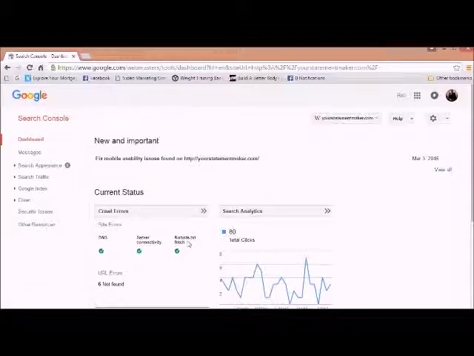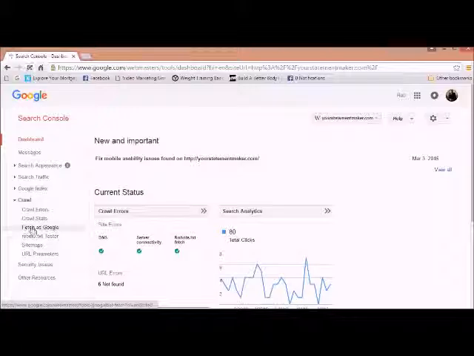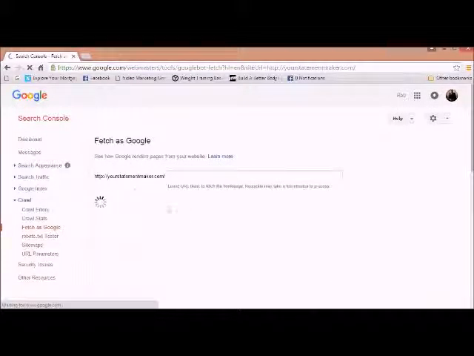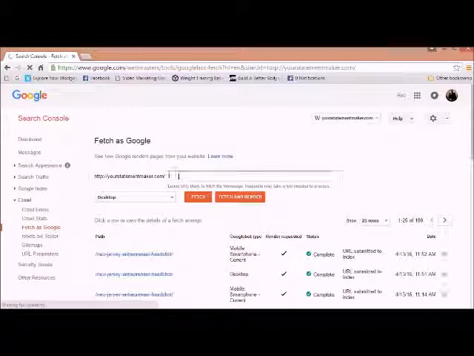Now remember, I copied that extended link. So now I want to go into crawl. I want to go into fetch as Google. Now I want to paste it here.